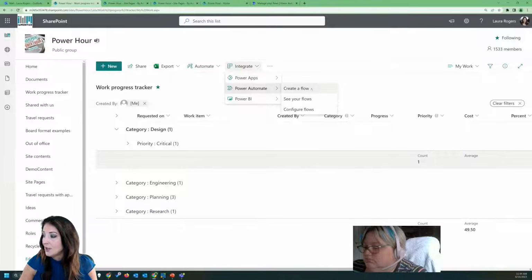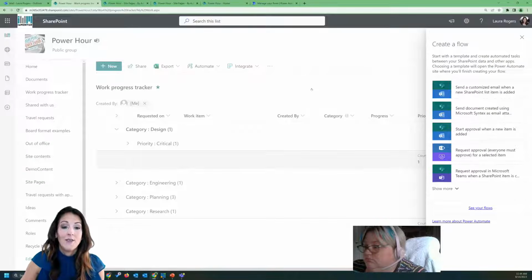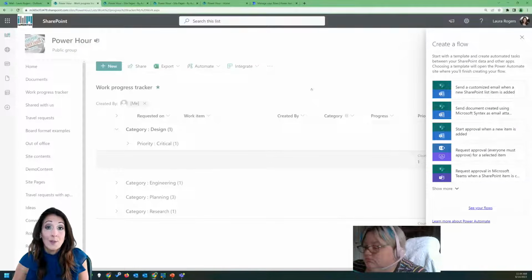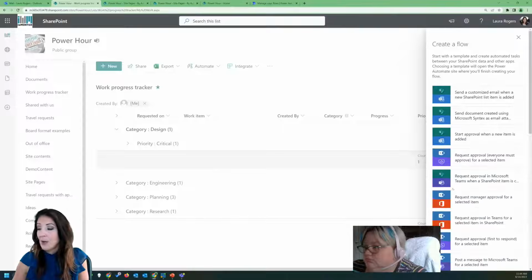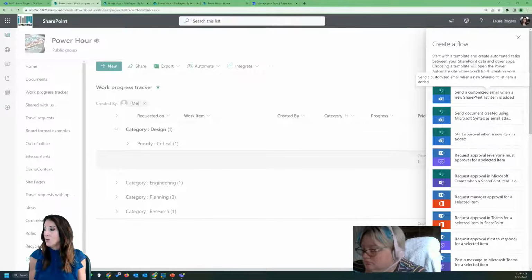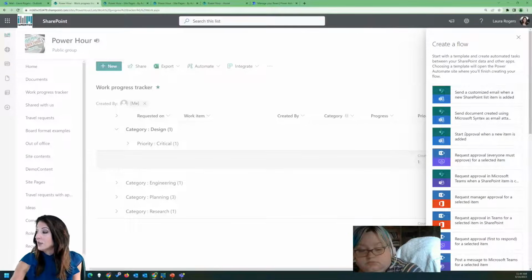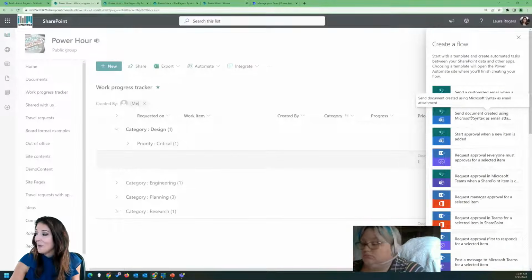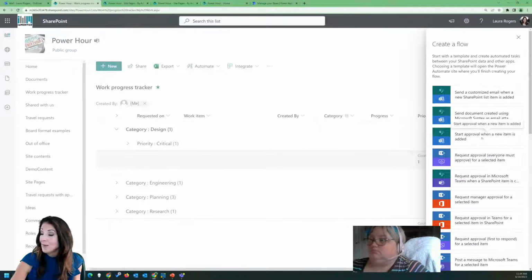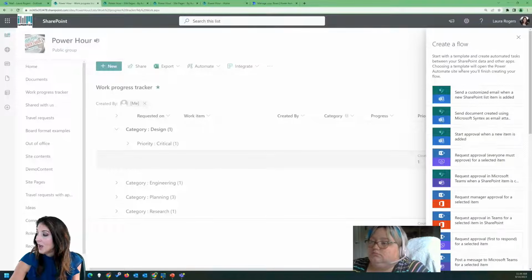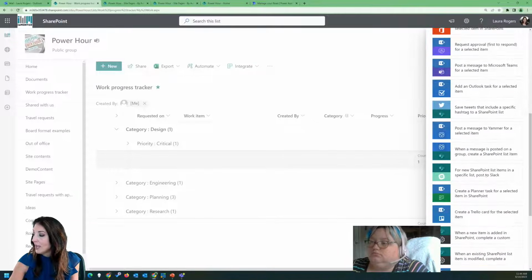But if I choose create a flow, this is where I have the ability to pick from one of their templates, or just pick a pretty blank template and do what I want. So I can say send a customized email when a SharePoint list item is added. That's going to be a very common one. Send a document created using Microsoft Syntex as an email attachment. We should try that. That sounds like fun. And then start an approval when a new item is added. That's another common one.